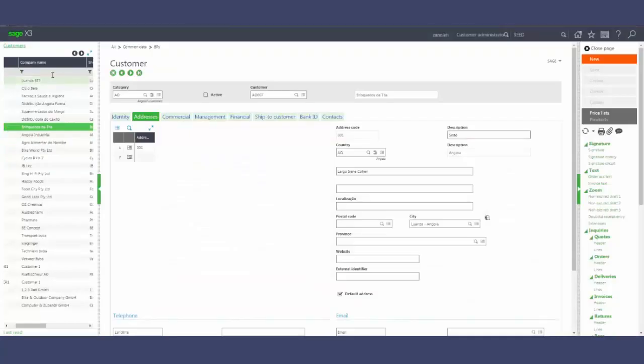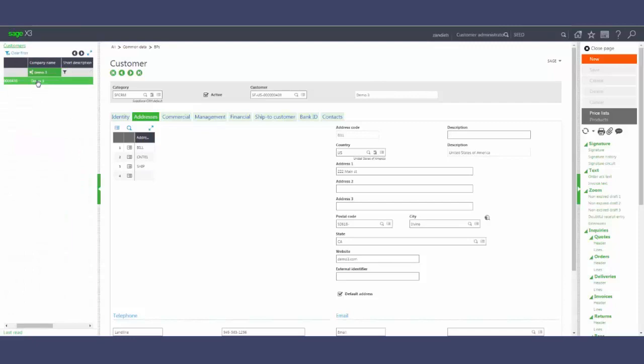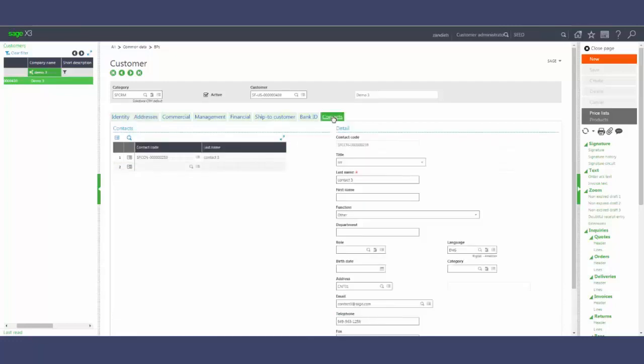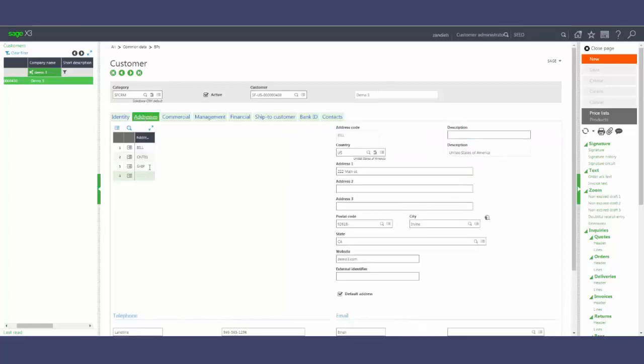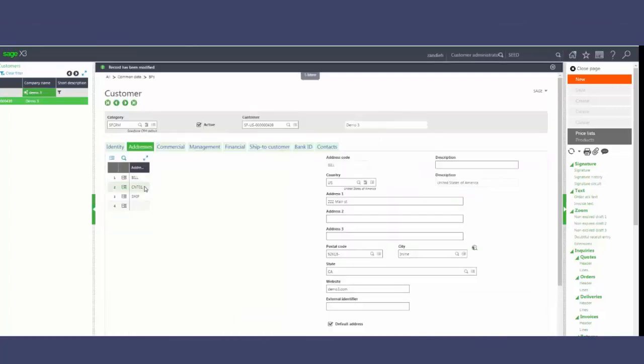Now, on the Sage X3 site, we're going to see that the Demo 3 account we have created does appear in Sage X3. This is the record we created named Demo 3. As you can see, both billing and shipping addresses for the account have been created. Also, the website we created is now shown. These addresses are for the contacts listed. If we go to the Contacts tab, we can see our Contact 3 listed. CNT01 is the mailing address. You can also see it here on the Address tab.